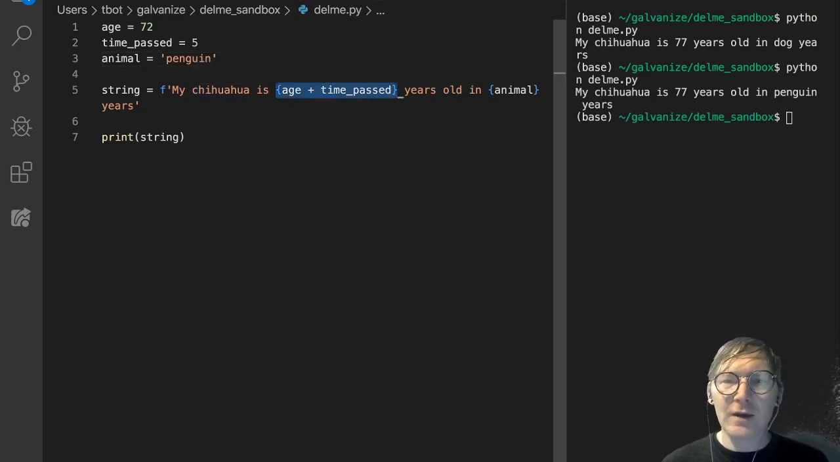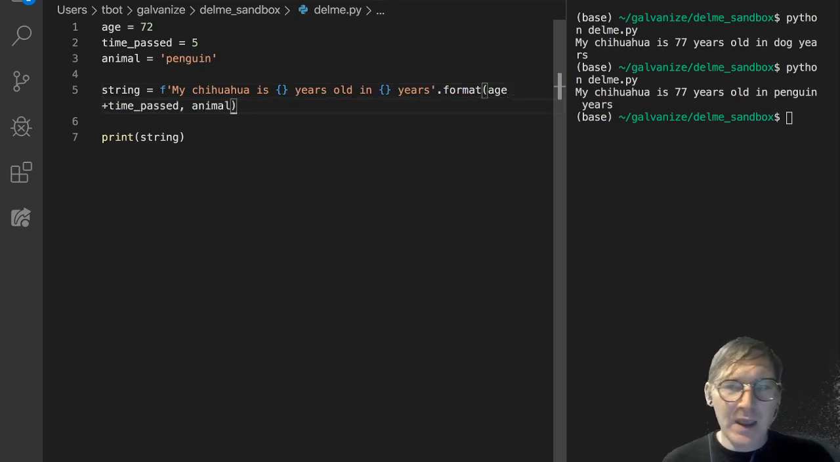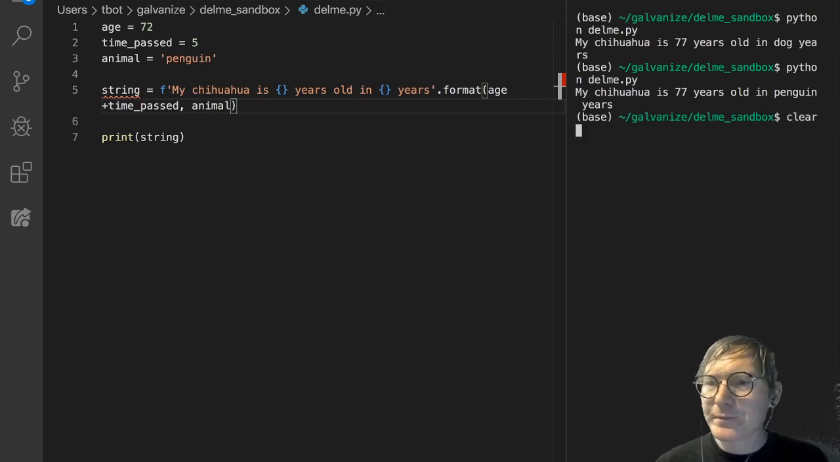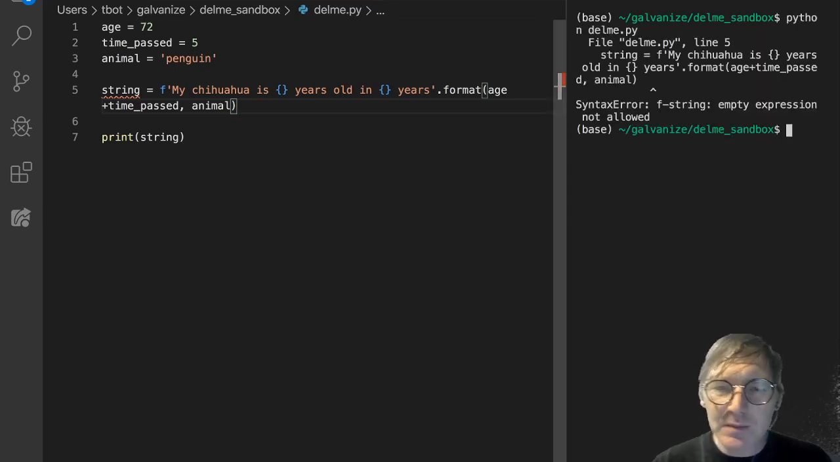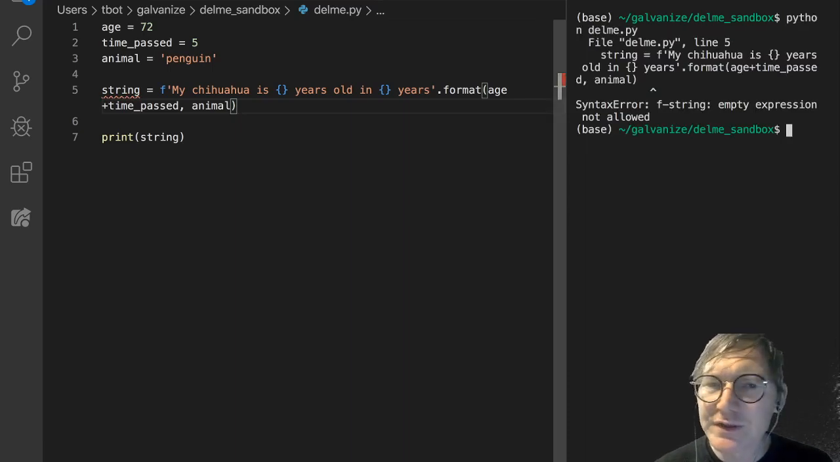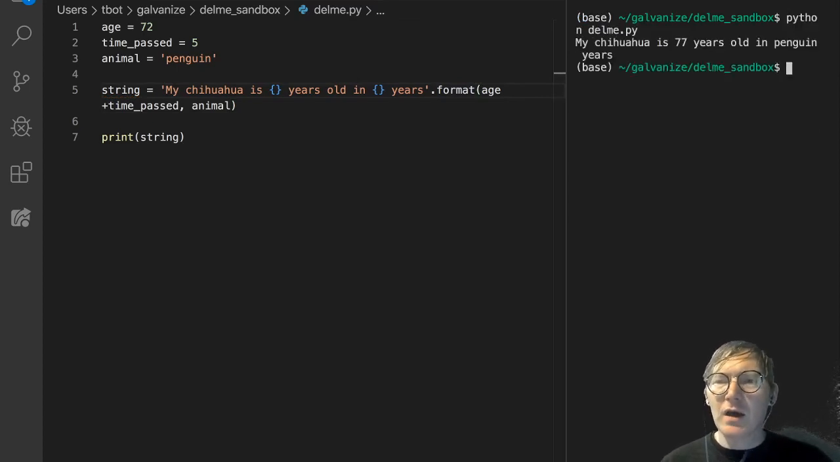If you use dot format, well, let's just take a look at dot format in this case. This isn't as pretty, I think, but you should see it. So let's do age plus time passed, comma, animal. And this will work. Oh, VS Code. All right. Oh, what am I missing? Oh, I'm missing nothing. I didn't save it. All right. I am missing something. Animal, let's see. F-string, empty. Oh, I left the f on the front. Okay. So when I run this, we can see that works.